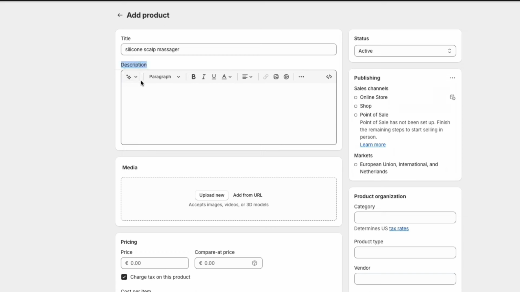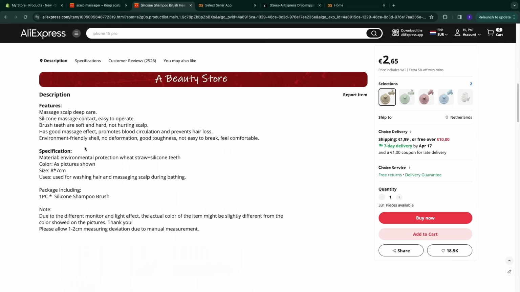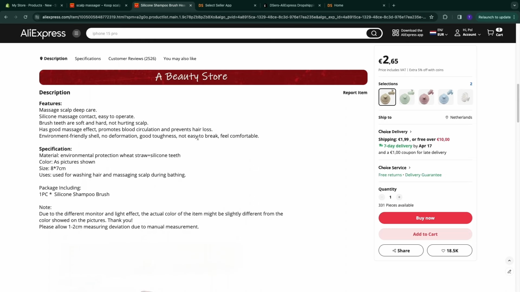You can also use AI to write this, but make sure this is a very good description and easy to read with some bullet points so that your conversion rate goes up. You can take inspiration from the description on AliExpress. So here are some key features. I wouldn't copy this because this doesn't look very good. So just go and write a high quality description.